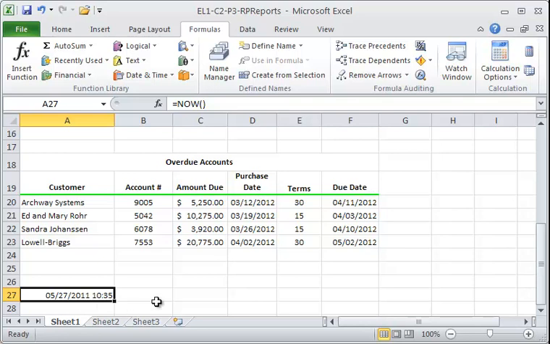Notice you're going to get the current date and the time in which the computer has housed. And then if you'd bring it up again, like tomorrow, it'd say May 28th. If you brought it up the next day, May 29th, and whatever time that you brought the workbook open. Again, we'll go back and save the file before starting in Project 4.